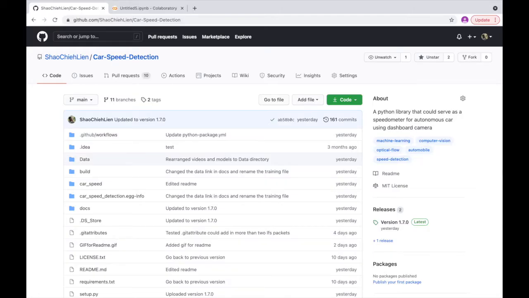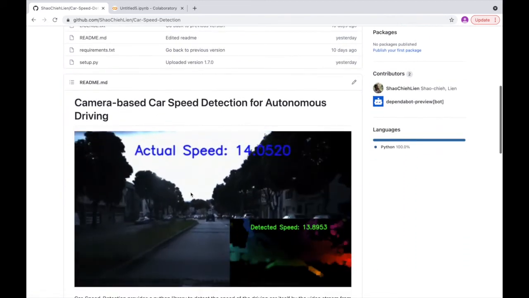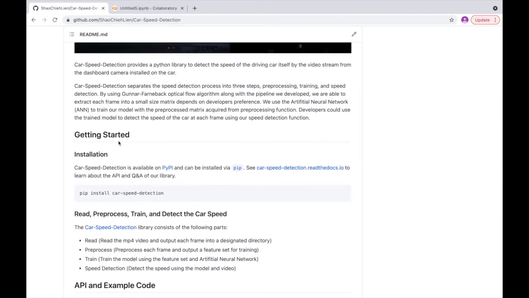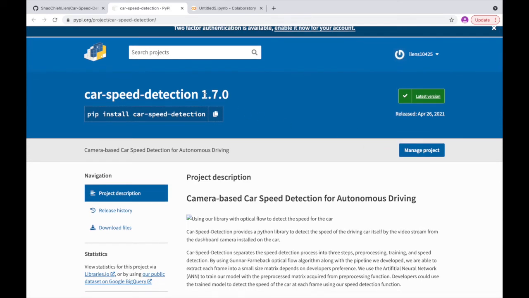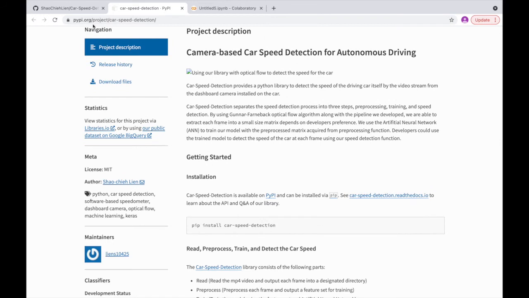Okay, now we are at our GitHub repository of the car speed detection library. The source code is provided all over here, and we are going to scroll down and you can see the README. In the getting started section, we provide instructions for how to pip install our library. And if I click this link, it will direct us to the car speed detection library. It is in the 1.7 stable version right now. And you could see all the instructions below.